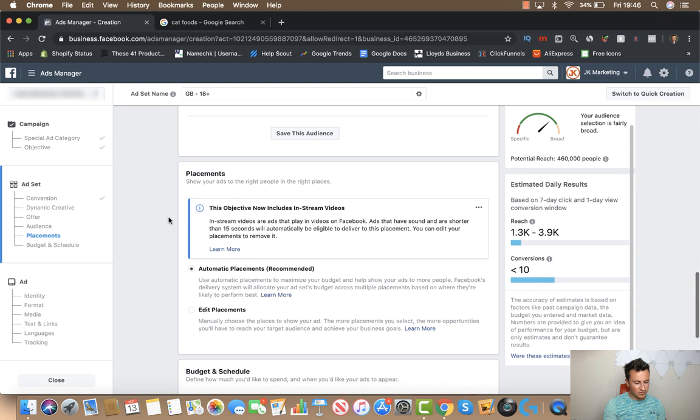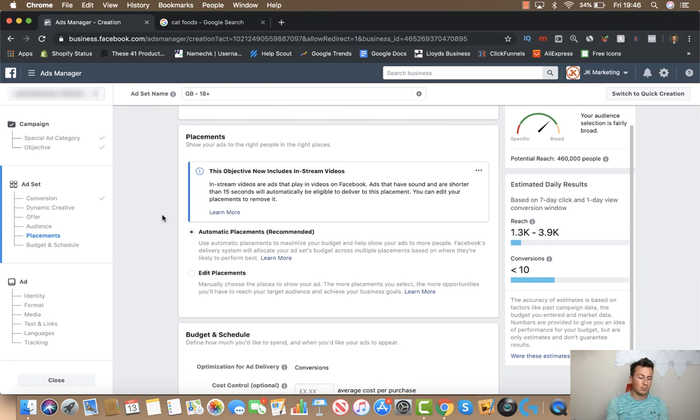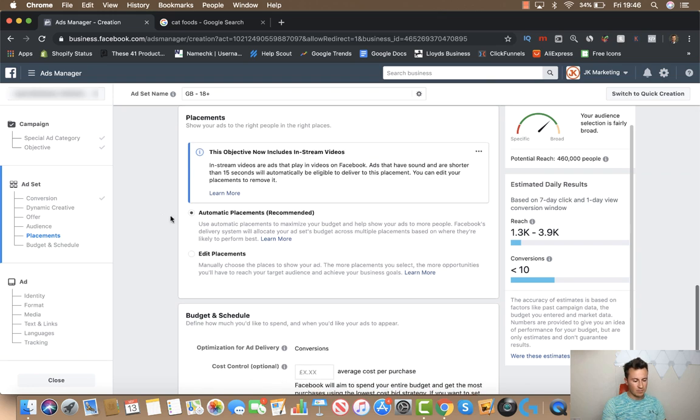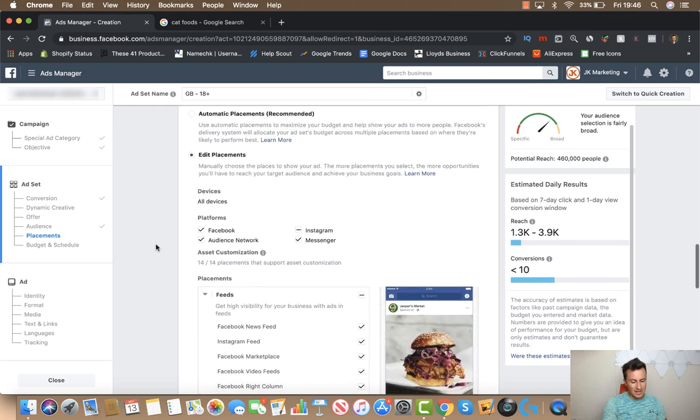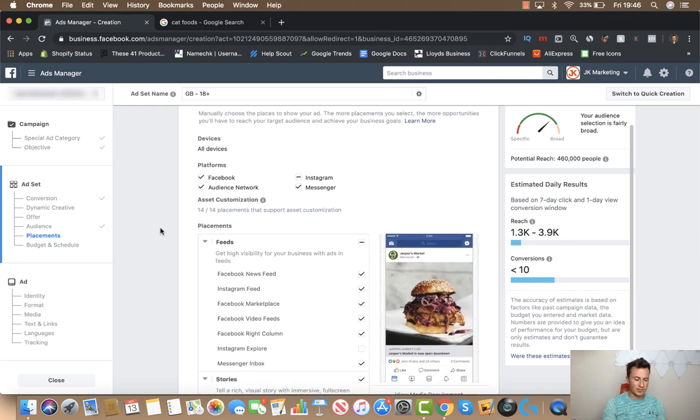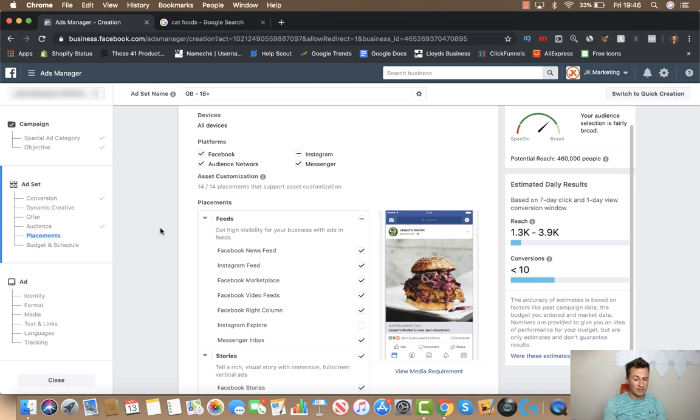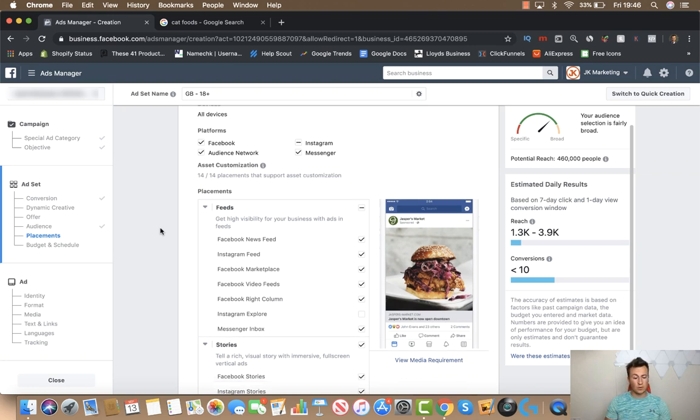So moving on to the final bits, we have the placements. This is quite an important part of your ad. What I recommend doing is clicking edit placements and choosing the placements yourself for your ad, purely because in my own experience, I find that with a lot of these platforms, yes, you can get quite a lot of impressions and quite a lot of clicks as well, but the quality of the traffic isn't always good.